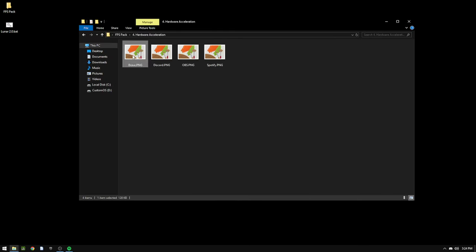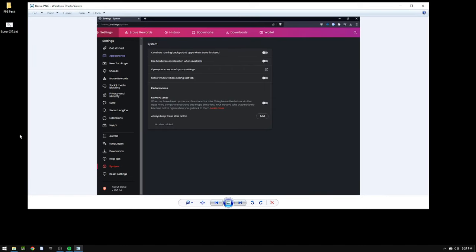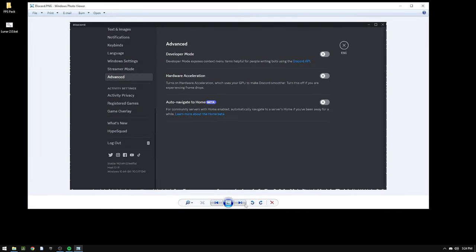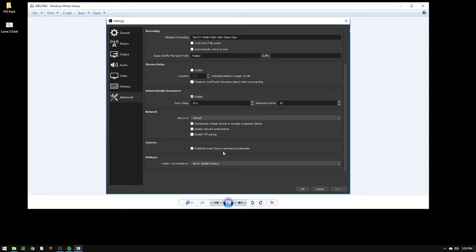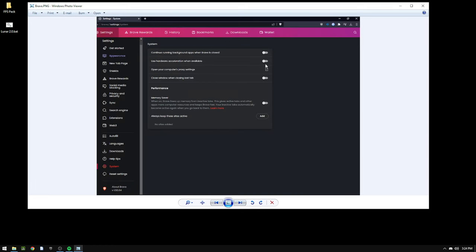Then hardware acceleration. I've included images for every application that has hardware acceleration. So you can just follow the image and disable everything that has hardware acceleration. Keep in mind that if you play any games in your browser, for example Krunker or 1v1 LOL, you want to have hardware acceleration on for better performance on the game. But if you don't play any browser games, then just disable it, as it's useless to have it on.